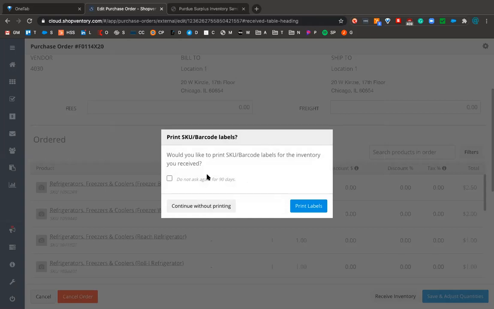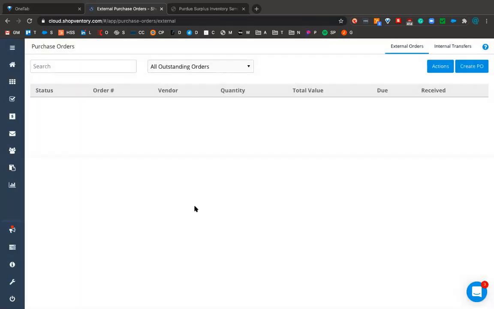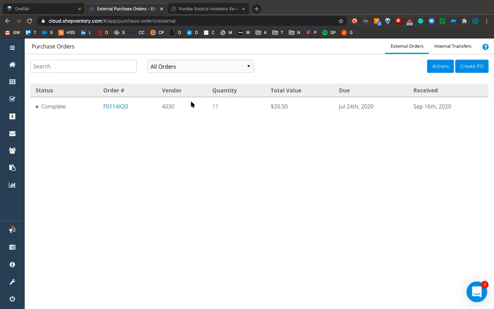The system also gives you the option to print SKU and barcode labels for the inventory that we just received. I can do that if I want to print labels, but for this scenario, I'm just going to click continue without printing. There's a number of different options for printing labels within the system. You can now see that purchase order is no longer outstanding, and so it doesn't show up on this list unless I change to all orders, where we have this complete order now for the inventory we just received.